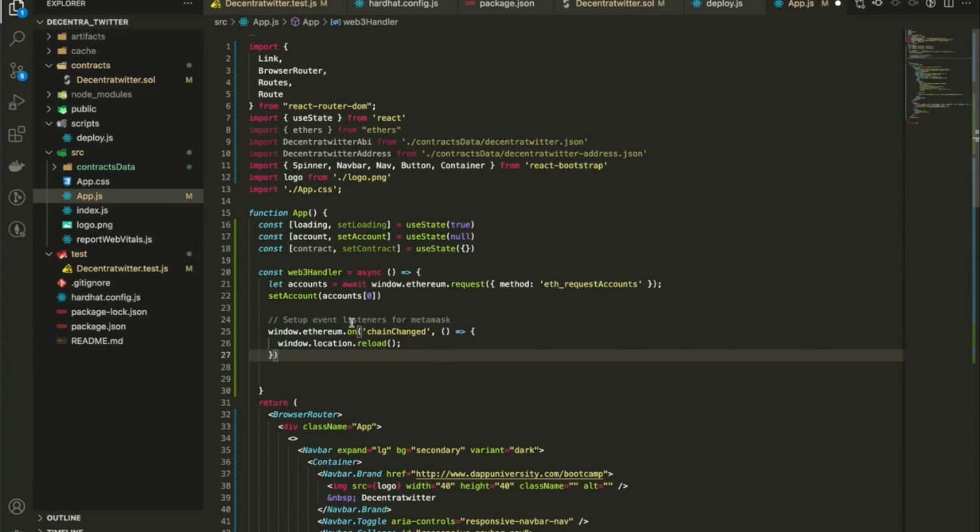So we're going to pass that to the setAccount setter function. And then we're going to set up some event listeners for MetaMask. The first one is going to be chainChanged. So this is a callback function right here that will get triggered whenever the user changes the network that they're connected to on MetaMask. And then when that happens, we're going to reload the application. So essentially click the refresh button.